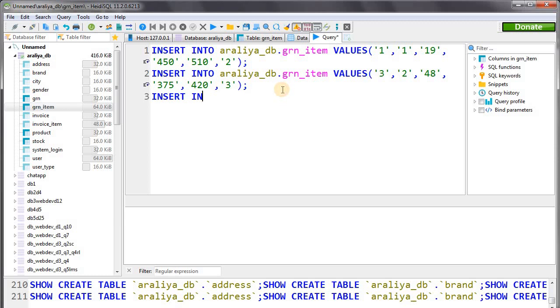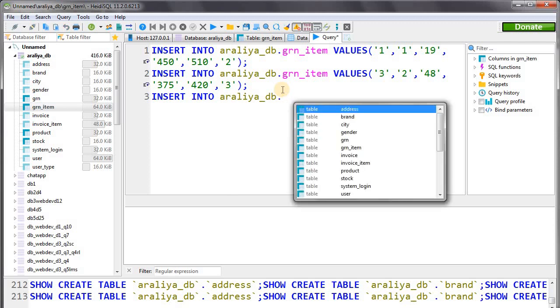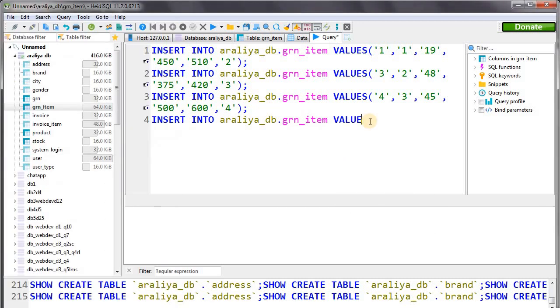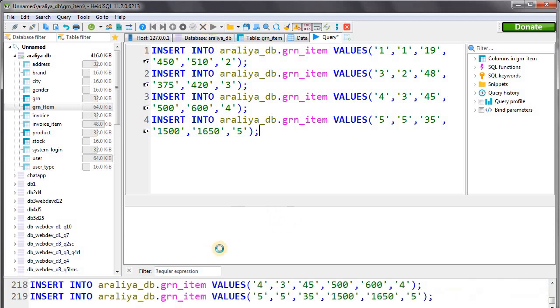And here's the fourth one, insert into Aurelia DB GRN item table values. Okay, here's the final query, insert into Aurelia DB GRN item table values. Okay, here are the four queries. We inserted the first data in our first query. Now let's execute these queries.